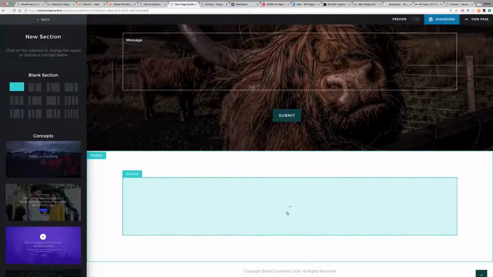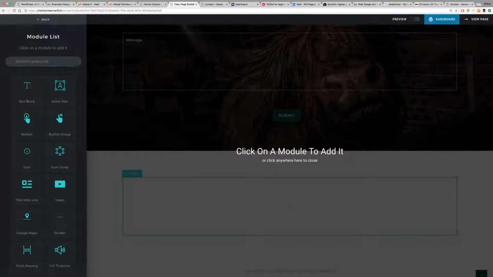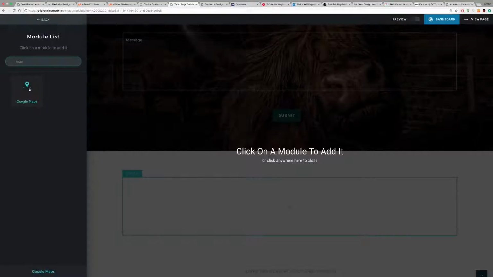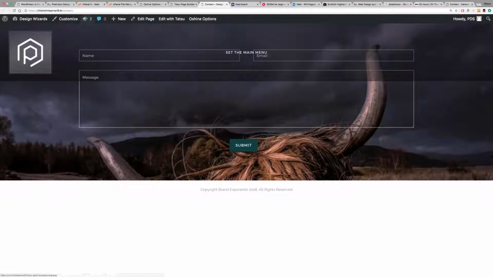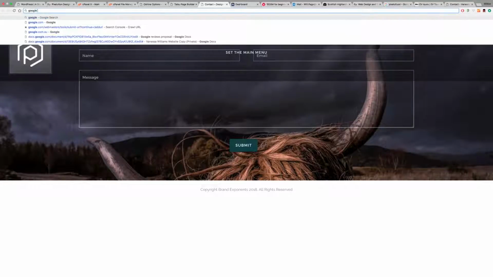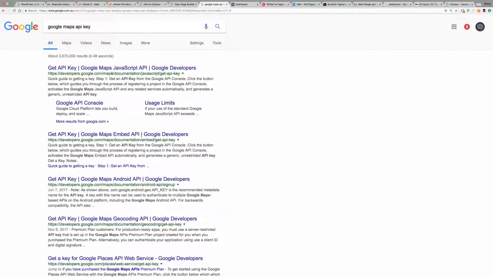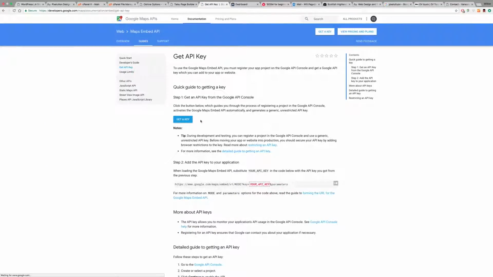And in my new section, I'm going to try and add a Google map. Now, it might not let me, but we'll have a look. And I'll tell you why it doesn't let you. Because the API key is missing. So we need to get an API key, which allows us to leverage Google Maps. Get a key.